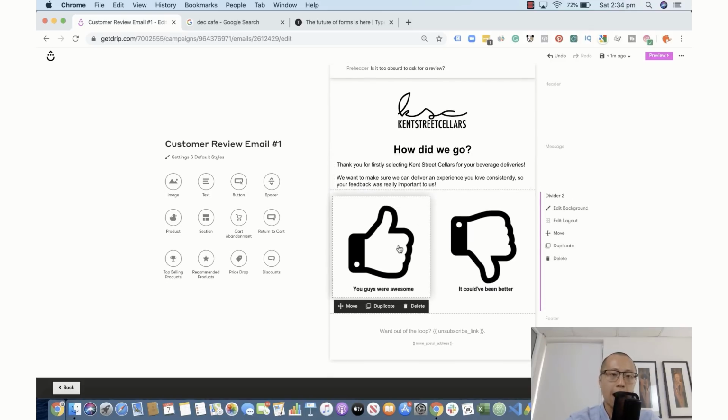So for me, I've designed it for mobile and it's really simple. I don't want to add colors to it. I don't want to do anything to it. I just want to keep it really simple. And if they had a good time, I want to bring them straight to the Google review section.